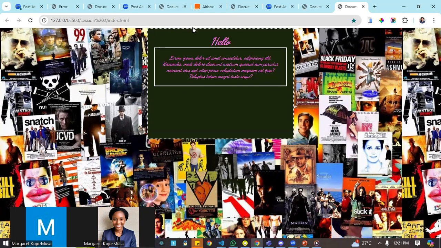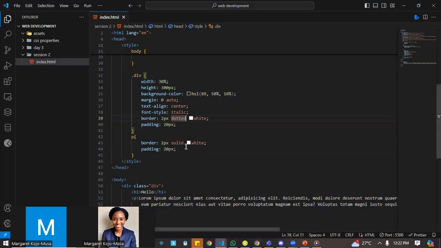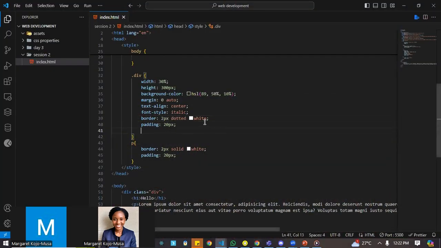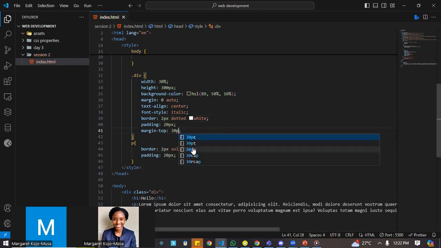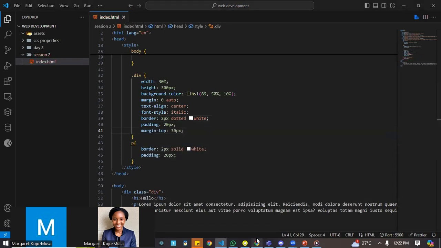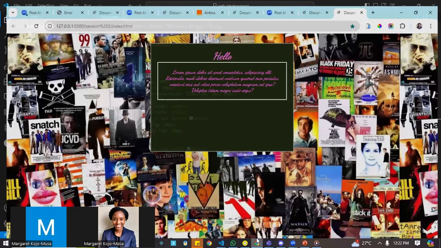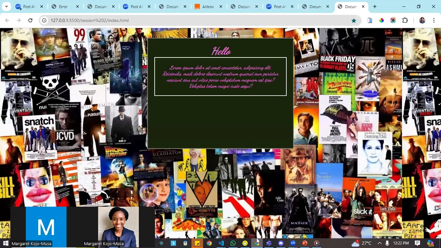Let me show that. So let's say now the div is right at the top of the page. So let's give it a margin top, and you see it moves the entire content down together with the body, the border and everything. So let me give it a margin up top. Let me say 30 pixels. So you see, this is how it works.